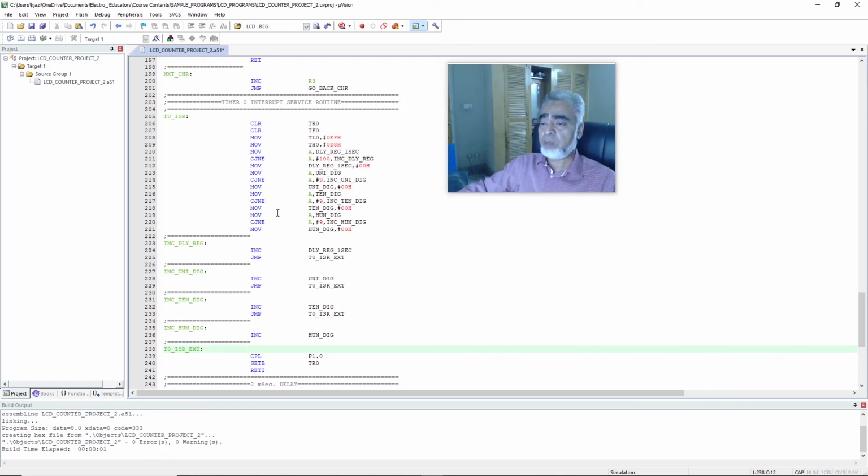But if the value of the 10 place digit will be equal to 9, then we have reinitialized the value of 10 place digit to 00H, and we have moved the value of 100 place digit to the accumulator, and here we have compared the value of the accumulator with 9.